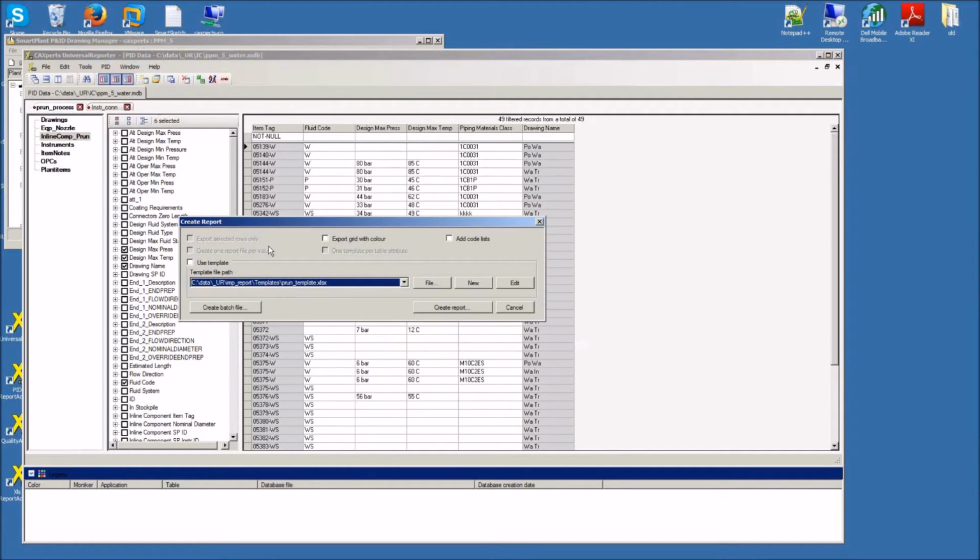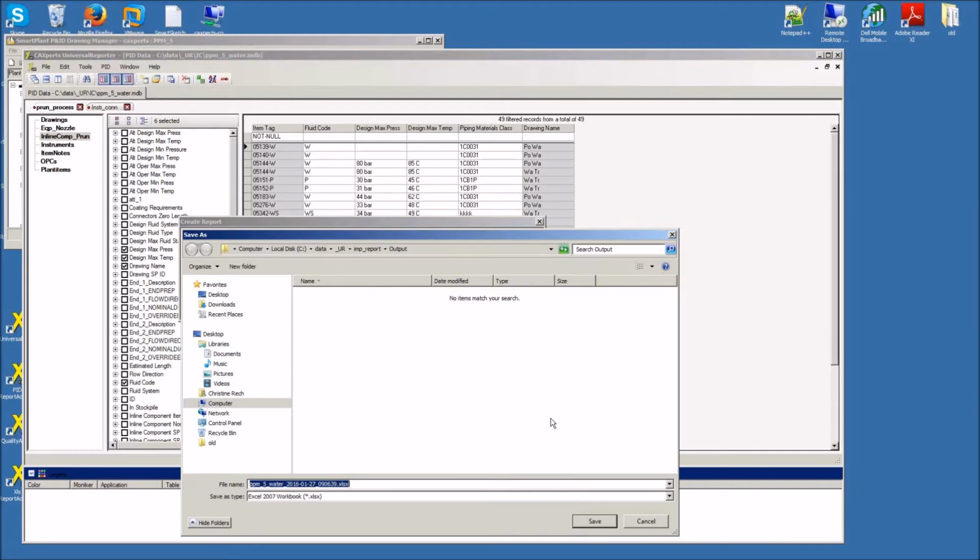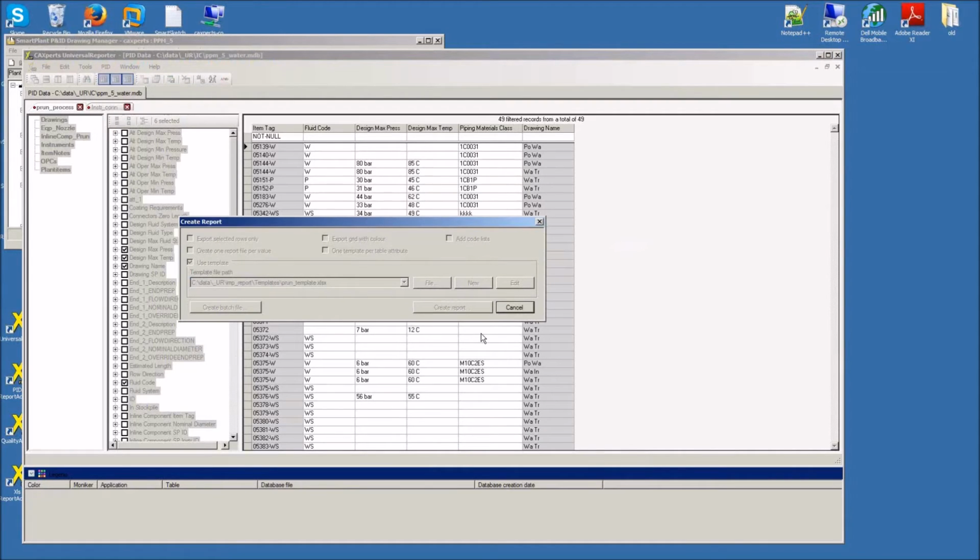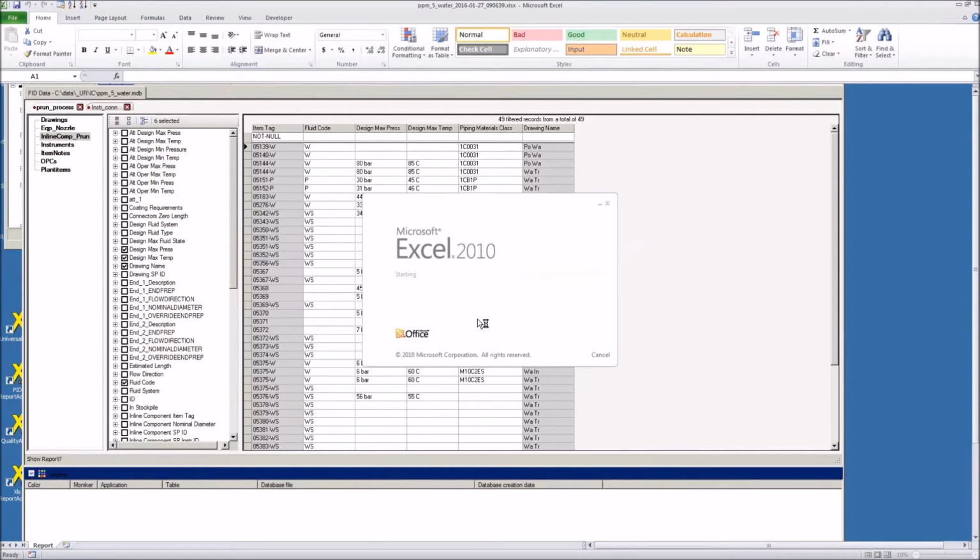There is a generic export to Excel function, which is working on any of these tables, and it can be used with template files, eventually even adding the code lists which come from SmartPlant P&ID. So I'm going to create this report. And in this report, I'm going to change some values for pressure and temperature.